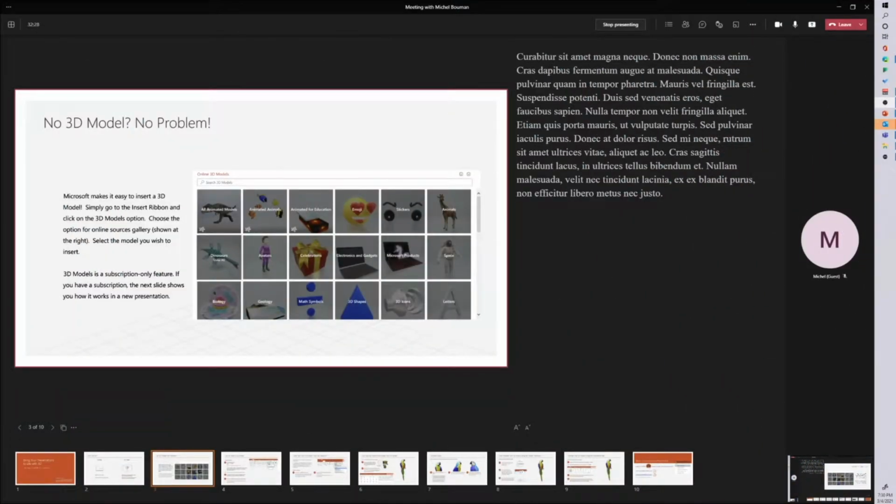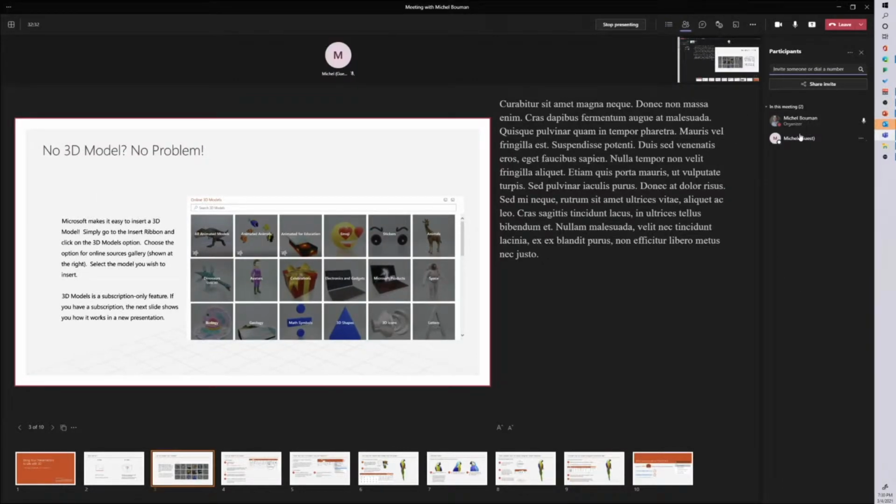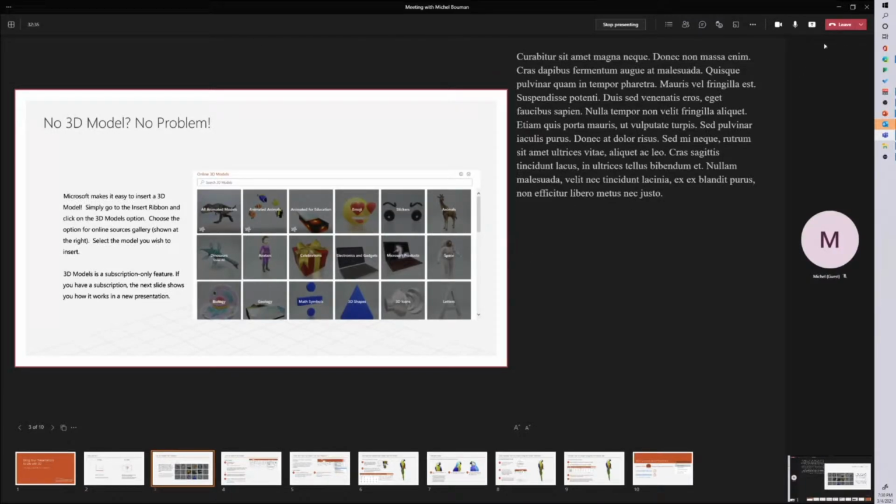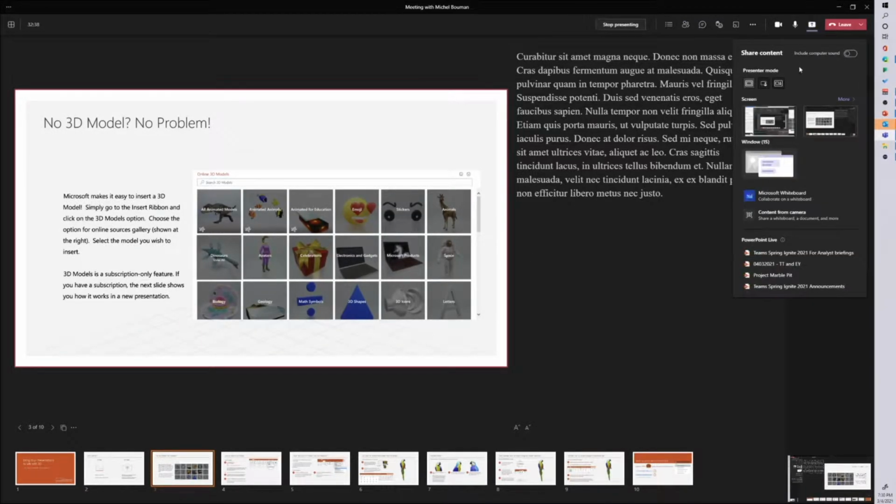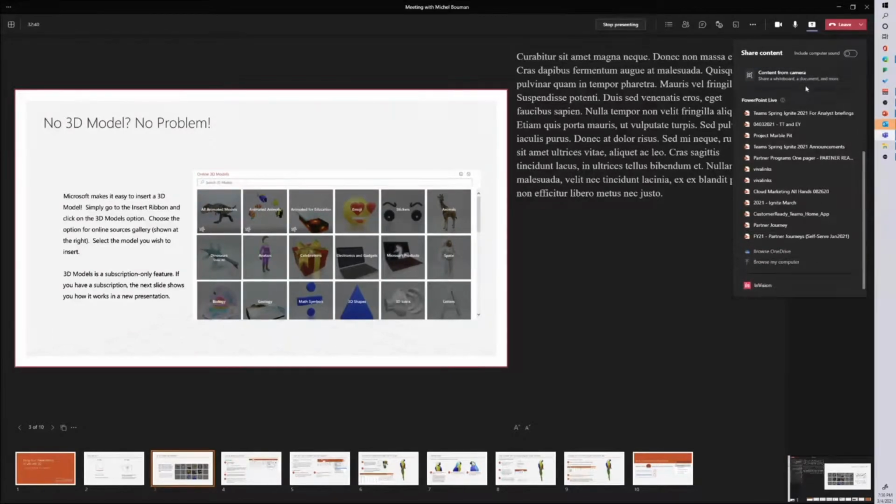Now, we are in a Teams meeting, and there are currently two participants here. As you can see, it's myself and, well, myself. The way that I got this view to show is I clicked on the share tray, and if you don't see this new release yet, don't worry, you'll see it real soon, and clicked on one of the presentations that I see here. Now, all of these presentations are on my OneDrive for Business.